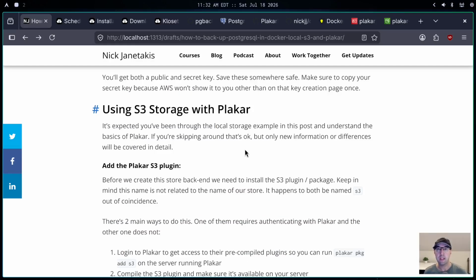So now it's time to get Plakar CLI ready to use S3. So, at this point, we've gone through the local storage example in this post. If you're skimming around the video or the post, that's totally fine, but we're really going to only cover new information here or some of the differences there in detail. We're not going to rehash all the same details that we did before.